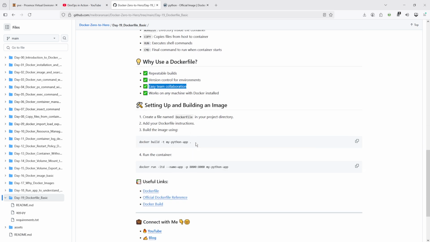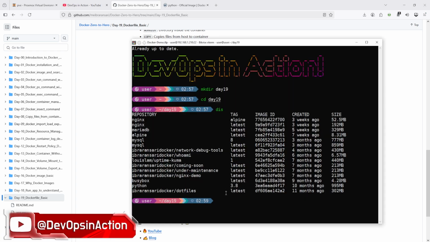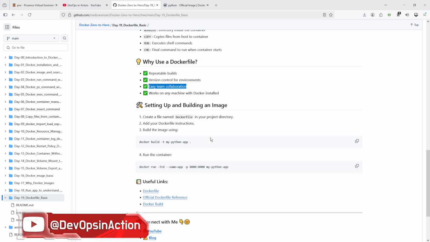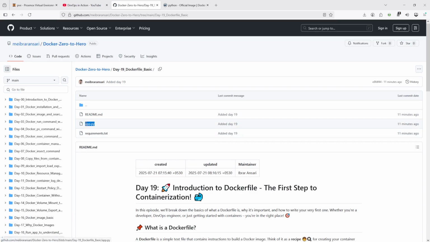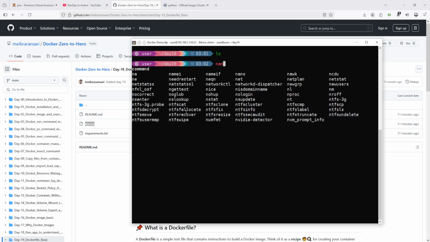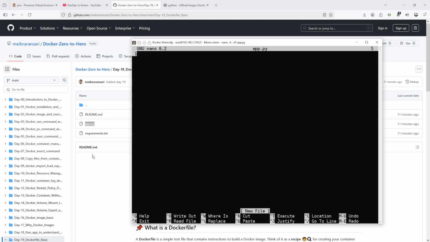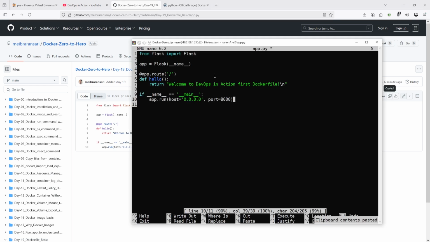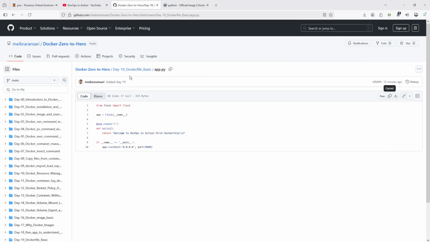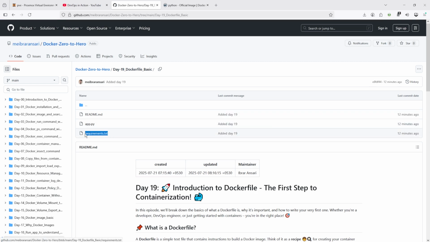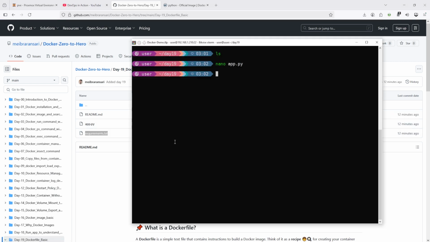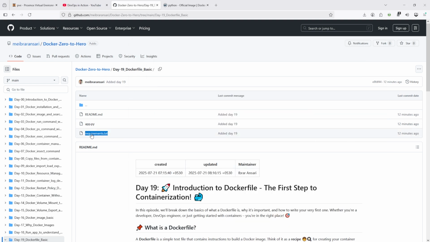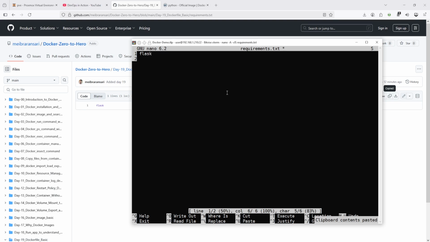So let's do the file creation and demo. Here there is nothing, so I am going to create the file app.py, and copy this content. And second, copy the requirements file using nano and create the requirements file. It is a very simple application.